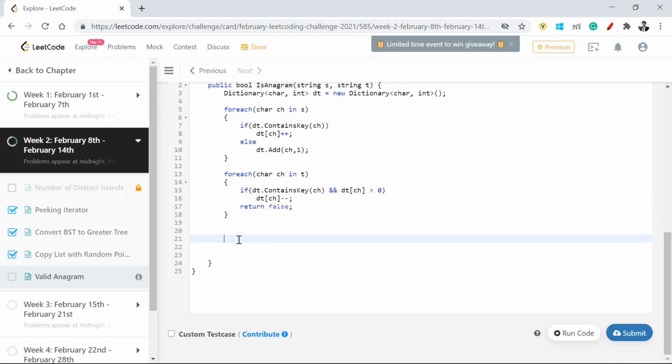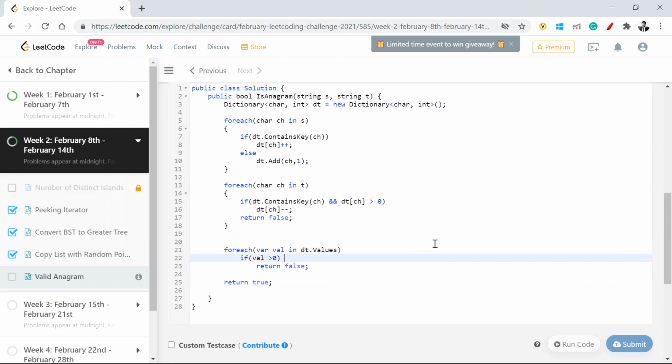So that's what my next check will be. So I'll say for each val in dt dot values, and I'll say if val is greater than 0, return false. If everything works fine, then I'll just return true. I hope you would have understood what we just did. Let's run it and see if it's working for us.